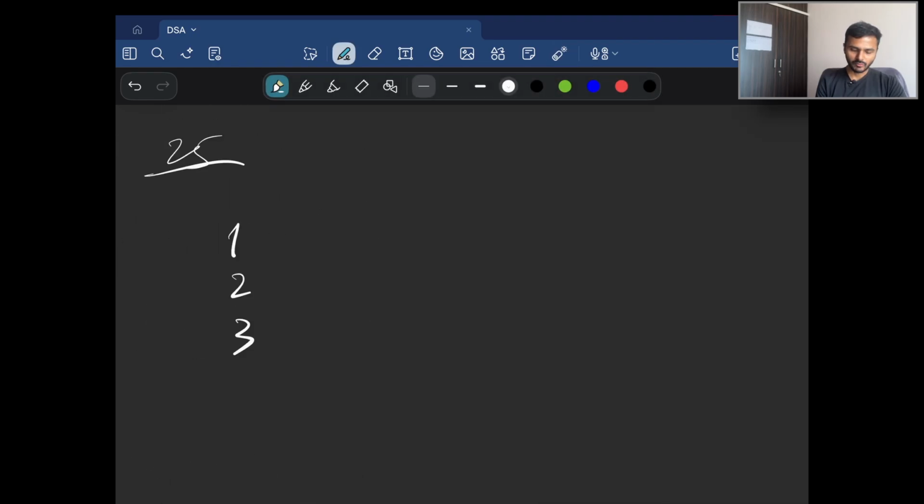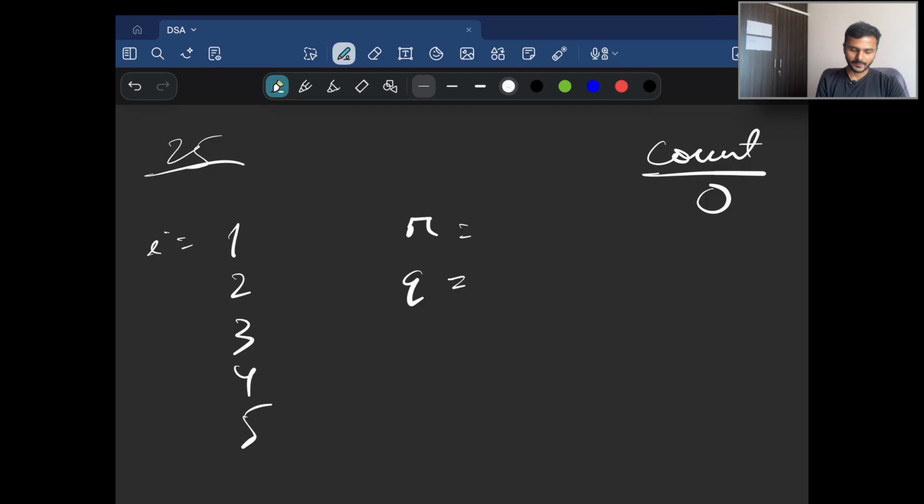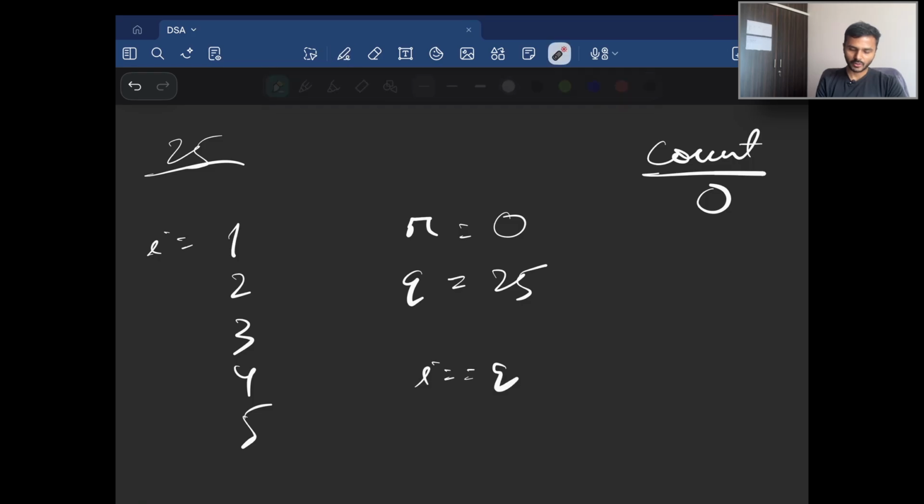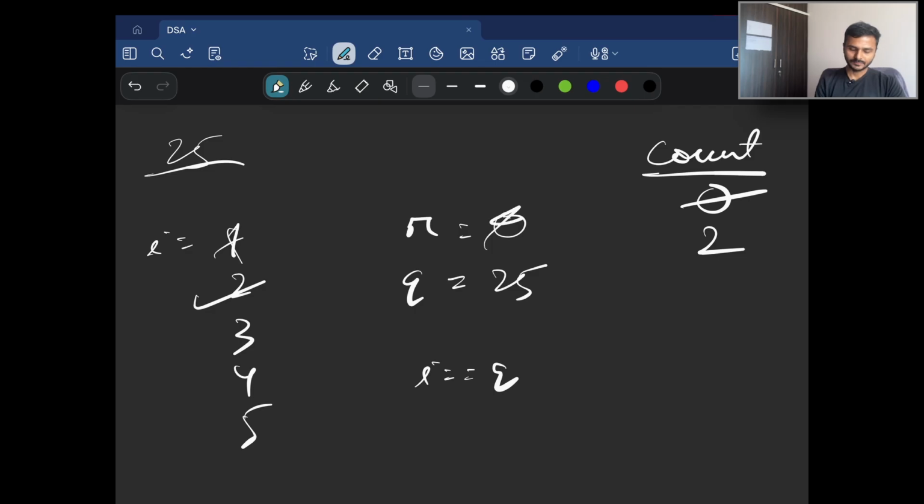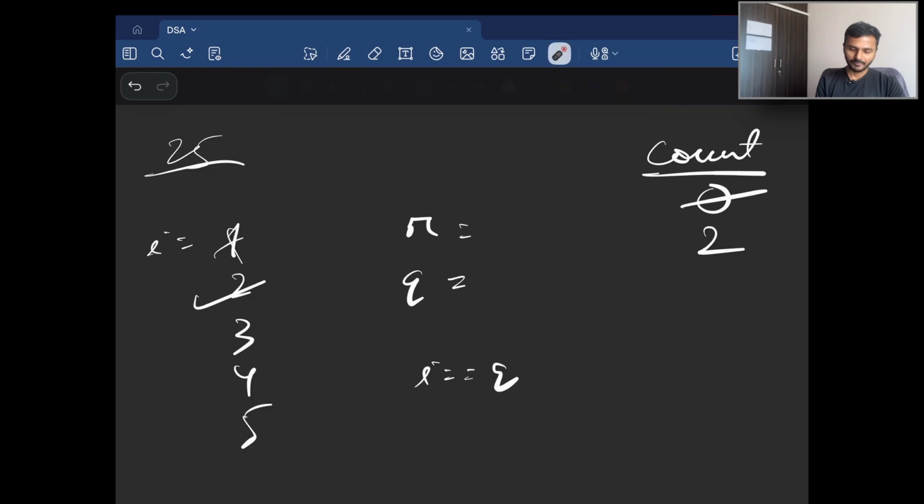So for 25, we would go from 1 to 5, right? We will have count initialized to 0. Then what's going to happen is we're going to find remainder and quotient for each value of I. So I is 1 initially, remainder would be 0, quotient would be 25. Since remainder is 0, we'll check if I is equal to Q or not. Since I is not equal to Q, we would increase the count by 2. Then I will become 2. And this will give us a non-zero remainder. And since the remainder is non-zero, we won't check further and count will not be touched. Then I becomes 3, same thing. I becomes 4, same thing.